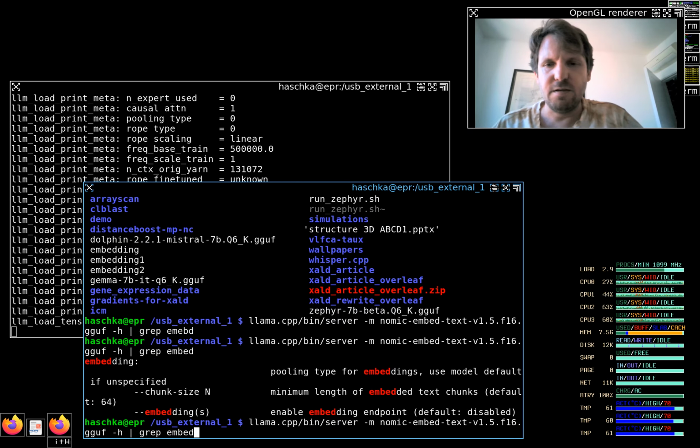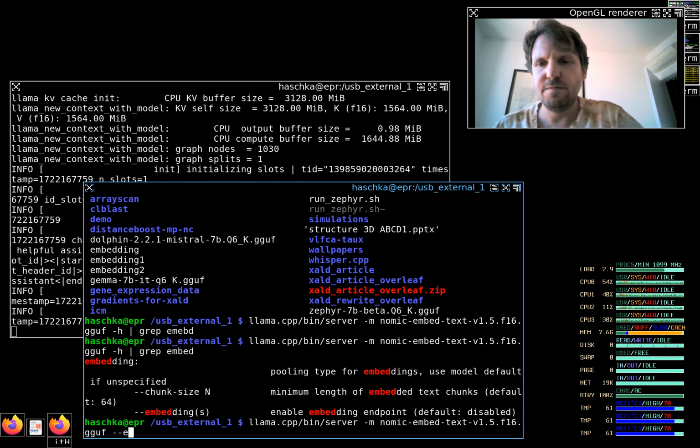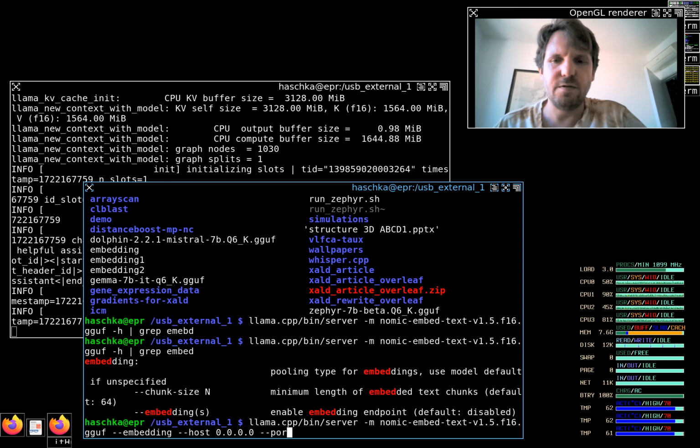Yes, it's embedding. Okay, so we just need to do this embedding host again, 0.0.0.0, and we also need a port, so that the embedding model isn't running on the same port as the large language model, and we do this on 8081. Okay, so far so good.